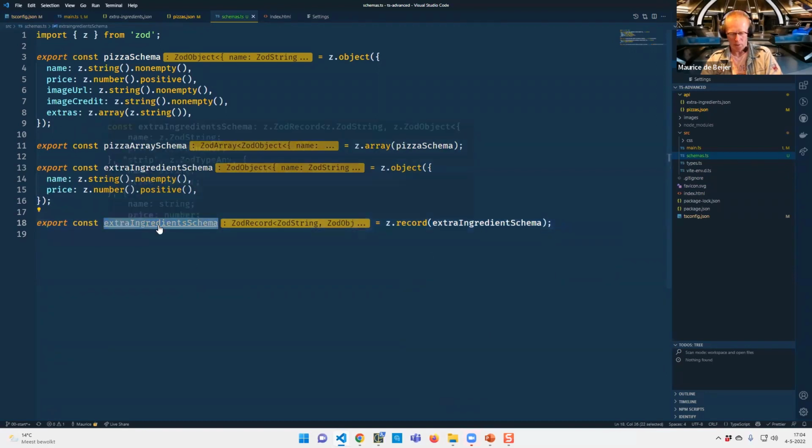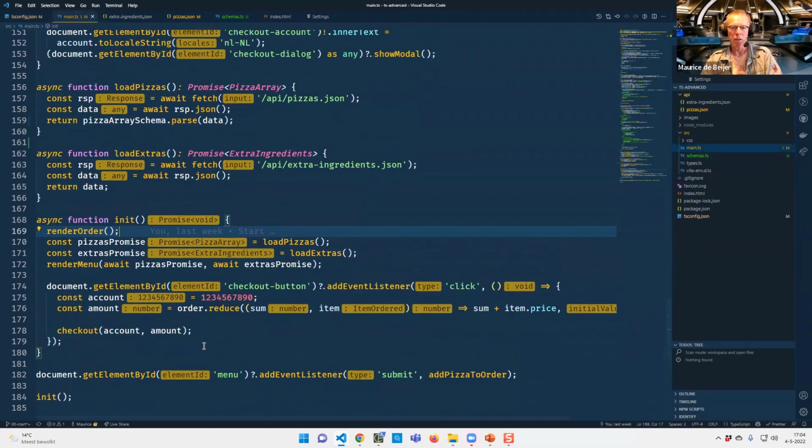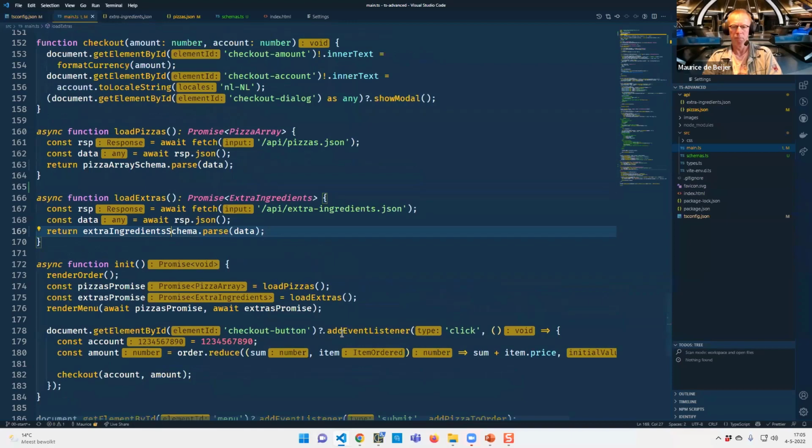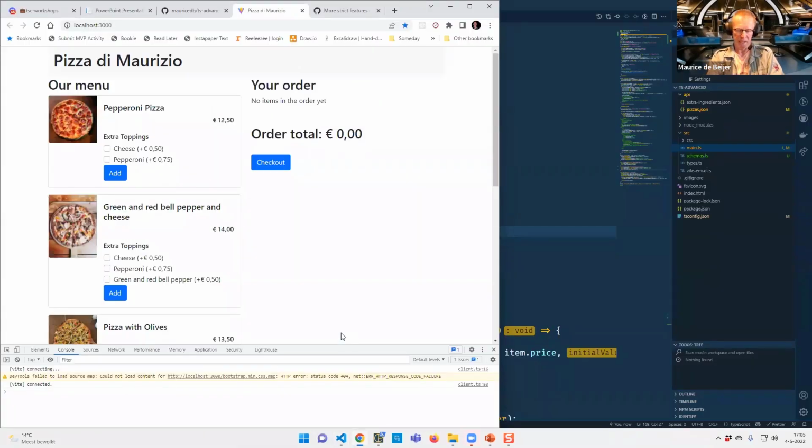So let's add this to the main.ts. So here I'm loading those extra ingredients. We'll do that same trick here, dot parse. If I can type parse, I still have to resolve the schema, import the schema. Now there weren't any errors in there, so my code just runs fine.